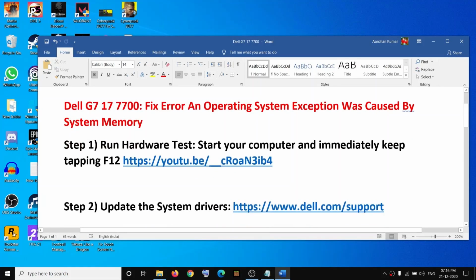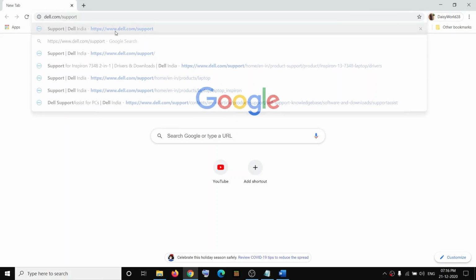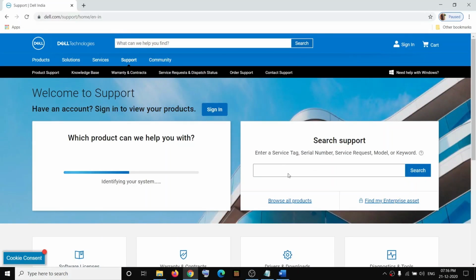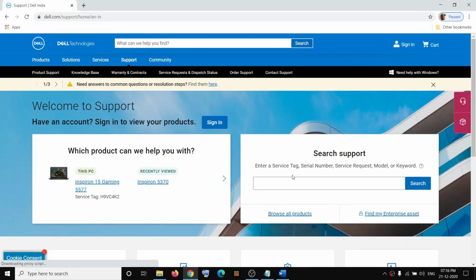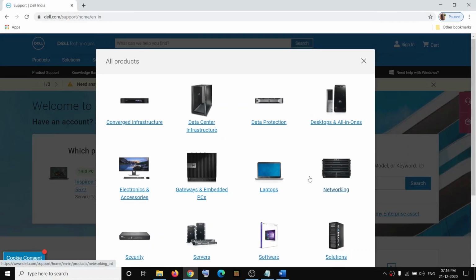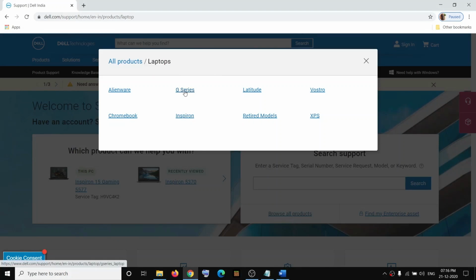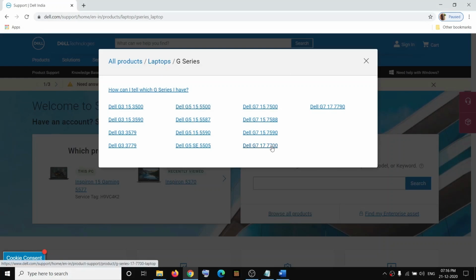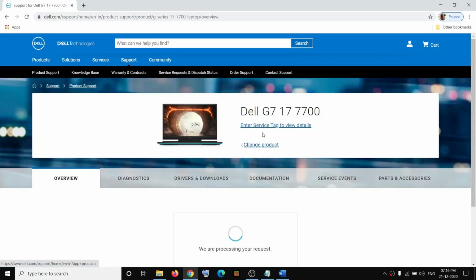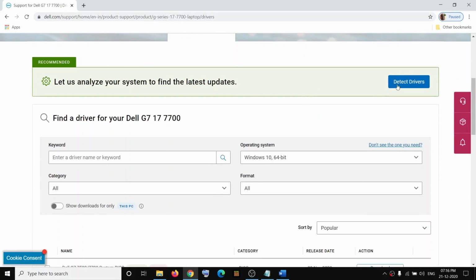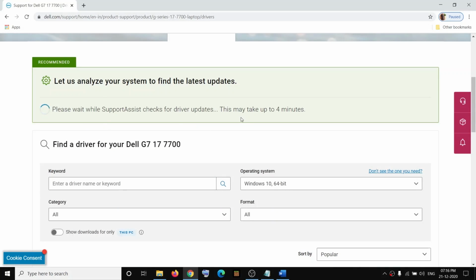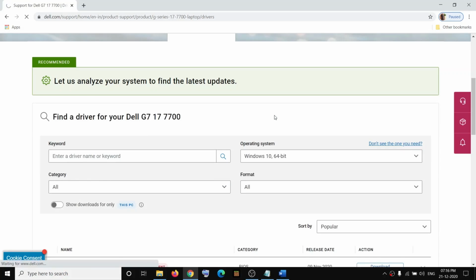Now the next step is to update the system driver. To update system driver, copy this link, go to Dell website, enter the service tag number of your computer and then click on search, or you can click on browse all products, then select laptops, then select G series, then Dell G7 7700, click on it, go to drivers and download, and then click on detect drivers, and if there is any pending update, it will let you know and you can go ahead and download and install that driver from your Dell website, and then restart your computer and then that error should go away.